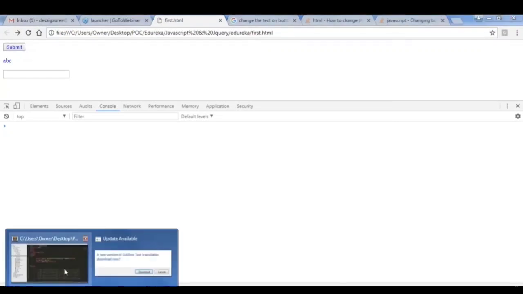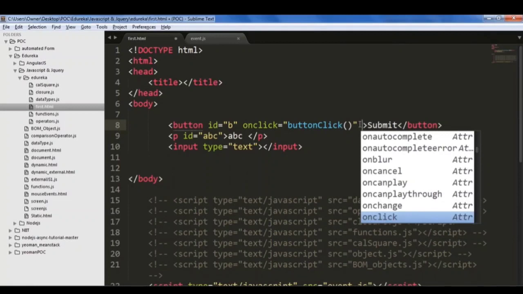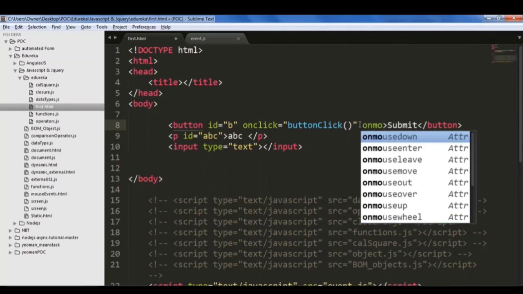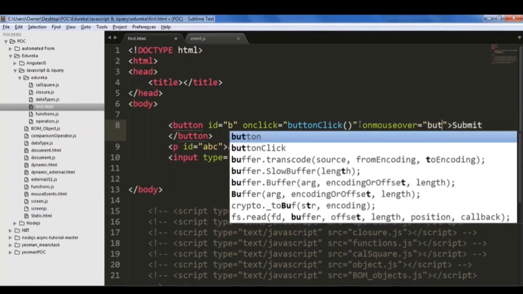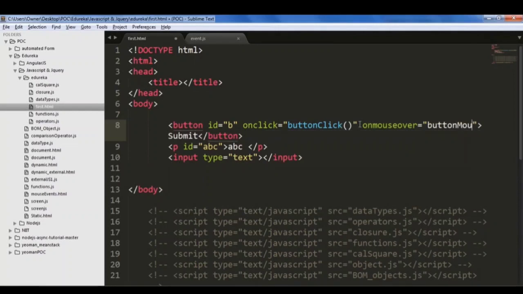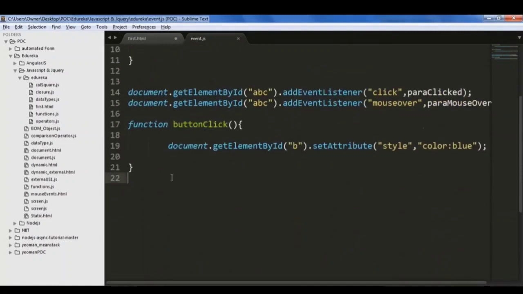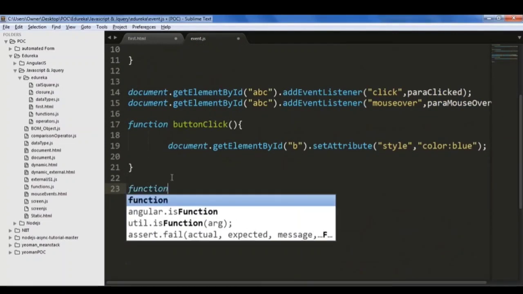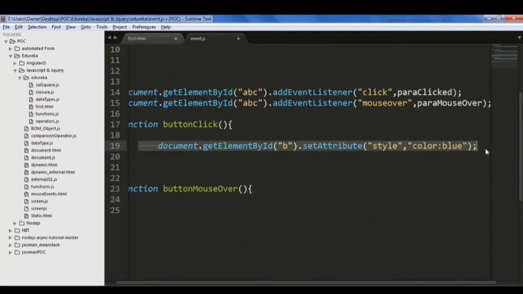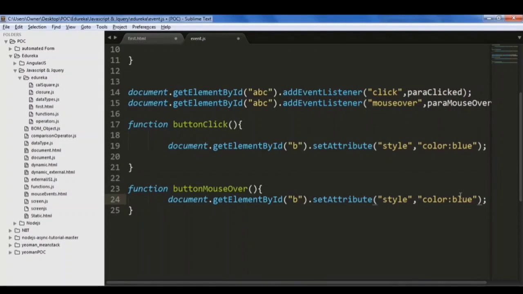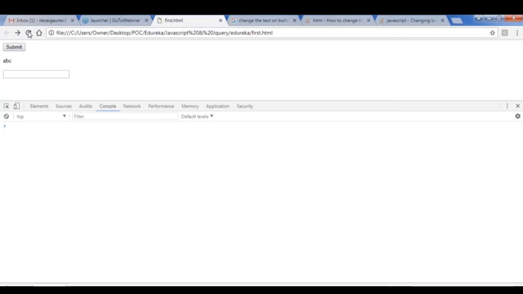I can add one more event if I want, but all the events I will have to write here. Maybe like on mouse over. I can call one more method like button mouse over. On mouse over, I will call one more function named function on mouse over, and using the same, I can just say that the color should be yellow. Let me try and check if this works.